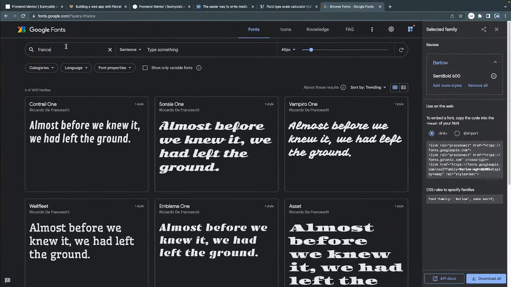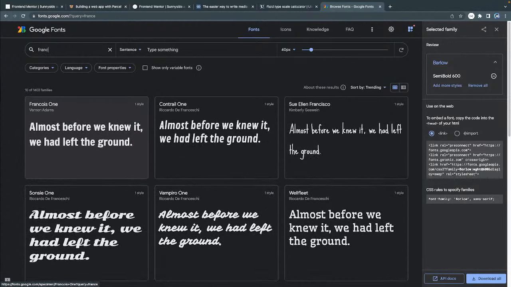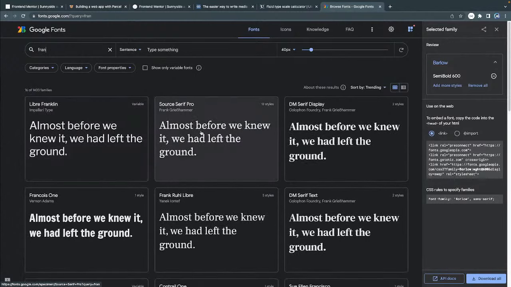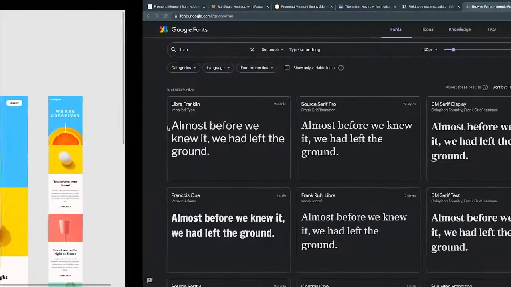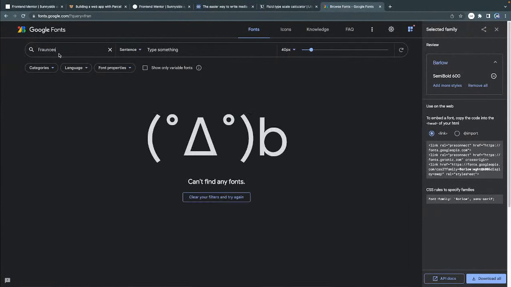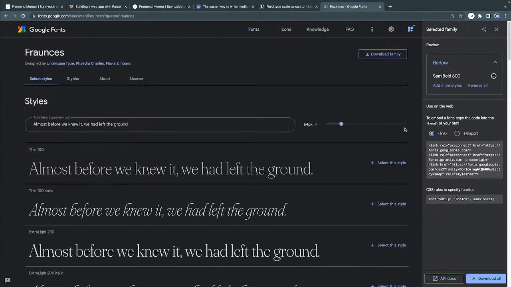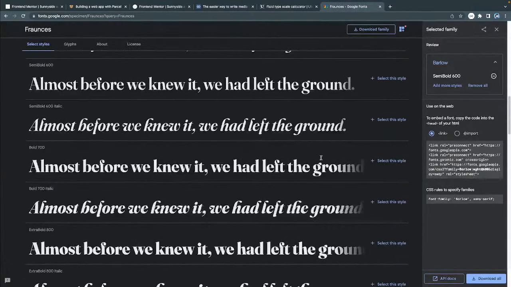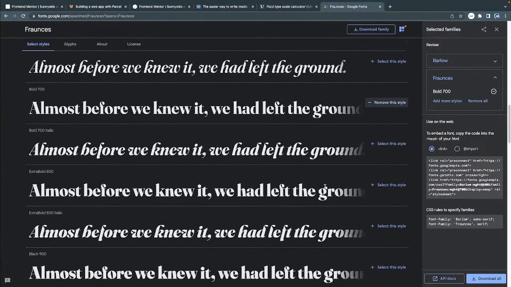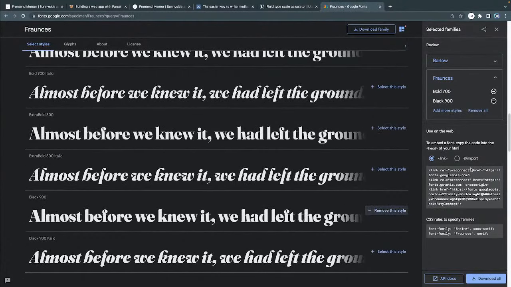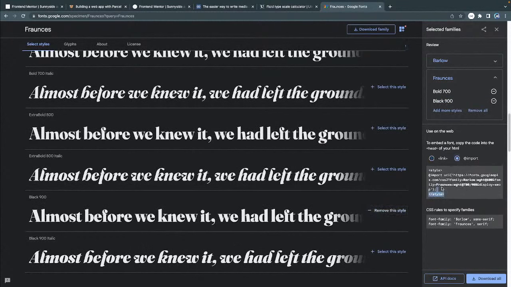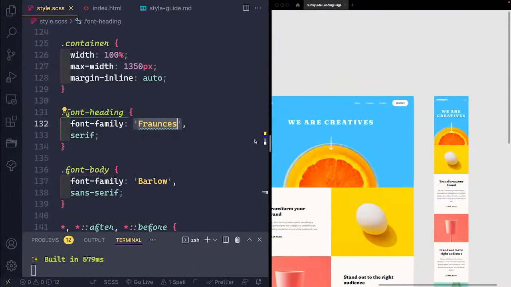Fran. That doesn't seem right. Let's just copy this. Fron. I missed the U. All right, here we go. And now I got to re-add these, sorry. 700. 900. Let's just import these in the style sheet directly up top.